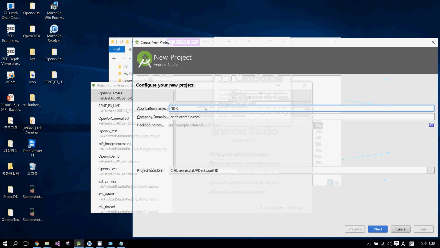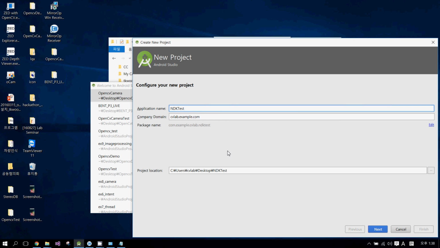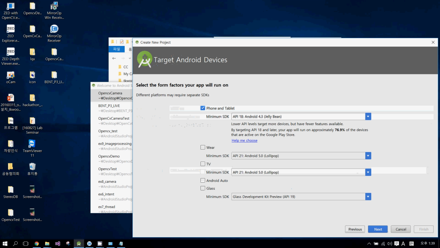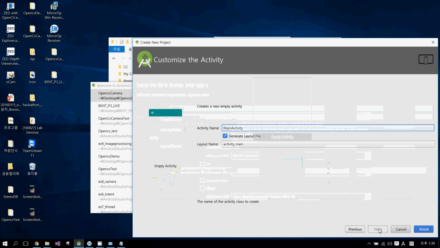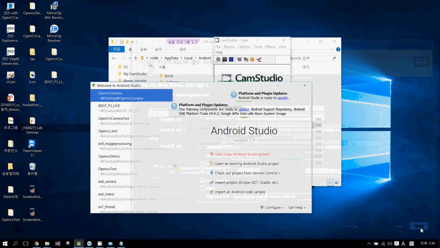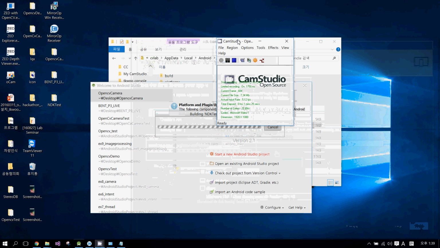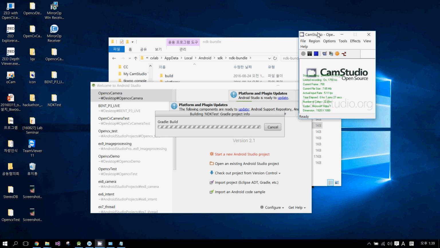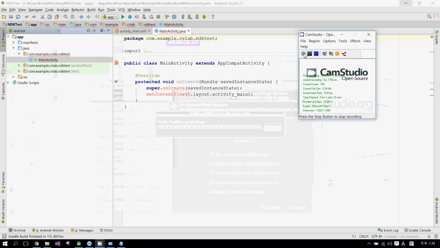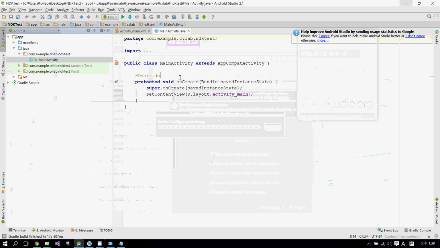called NDK test. Hit next, choose the empty activity and finish. We need to wait several minutes for Gradle to compile the first time. So here is the project we created.